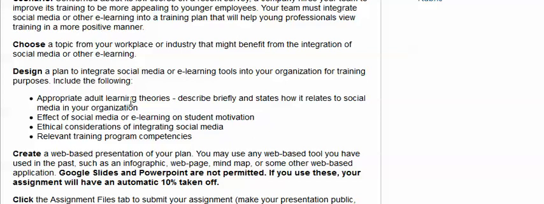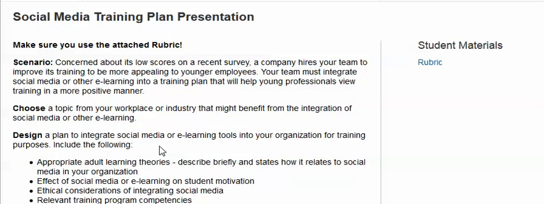So if you have a section for adult learning theories, the effects of social media, ethical considerations, relevant training competencies, how it will help young professionals view training. If you have these key words that are also on the rubric, that will help to make the presentation clear. It'll allow you to know that you have all the requirements in the assignment, and it'll make it clear for me. So anyhow, that's what you're going to do.